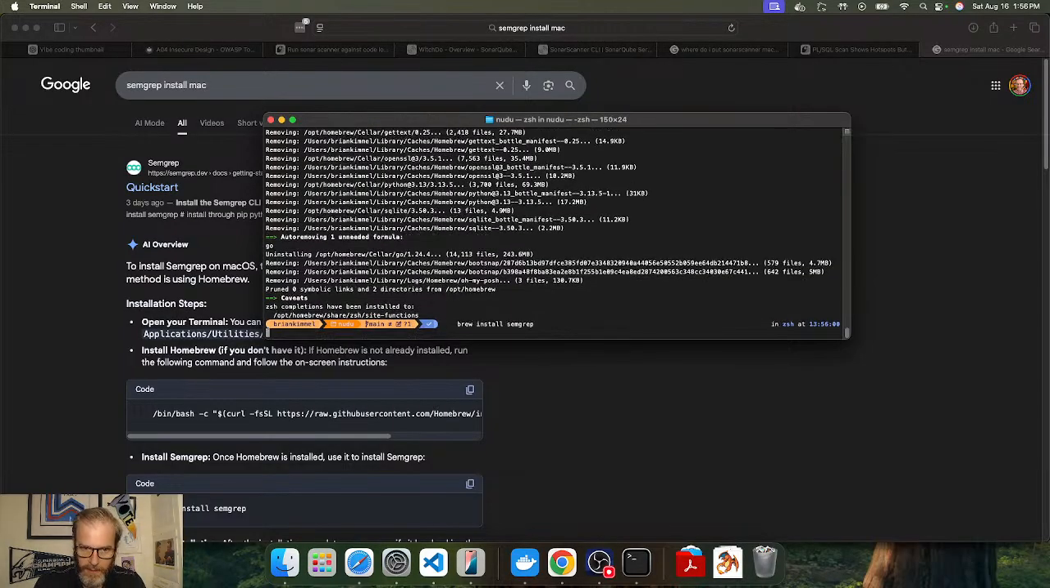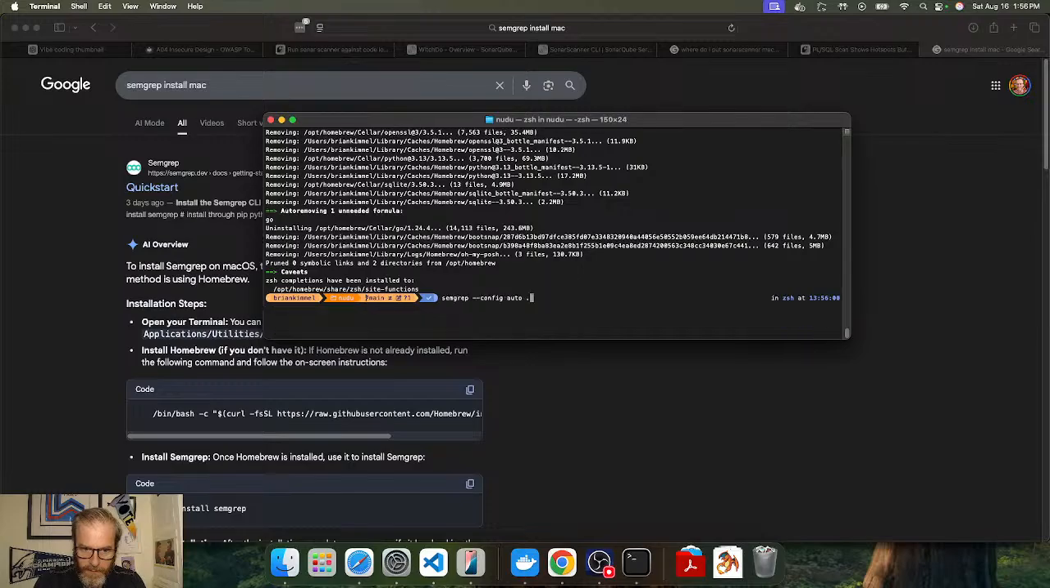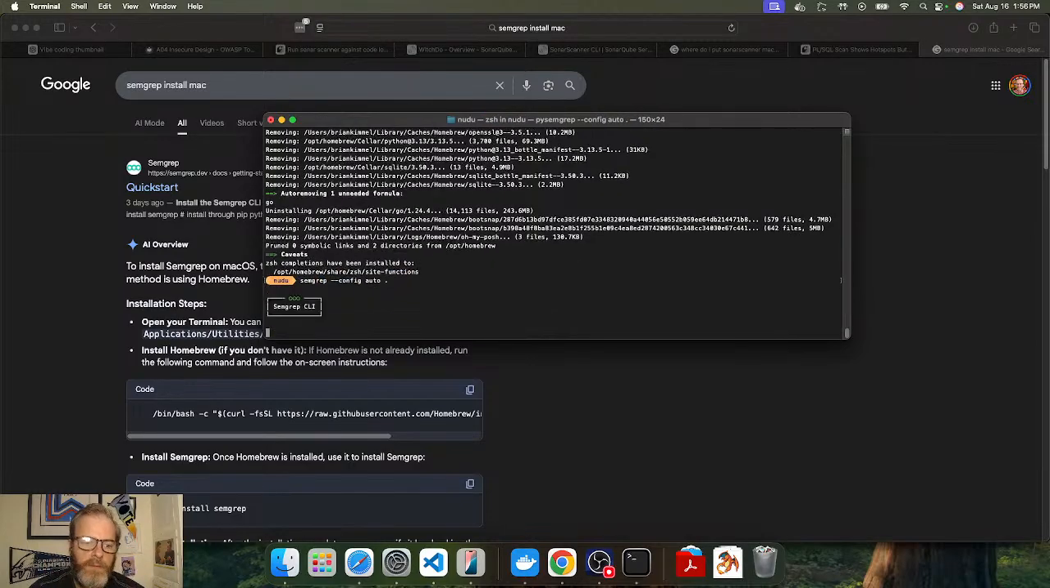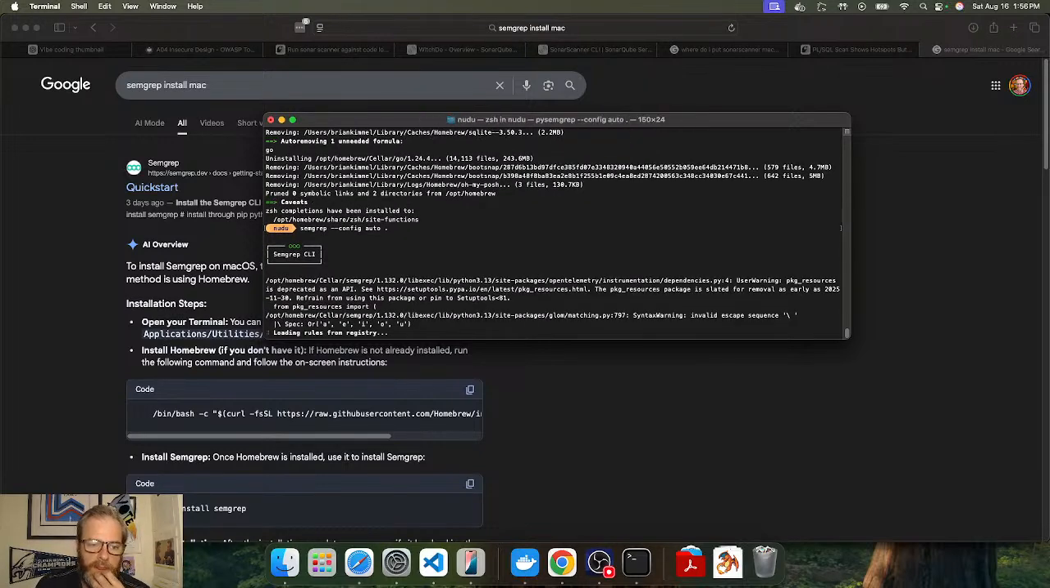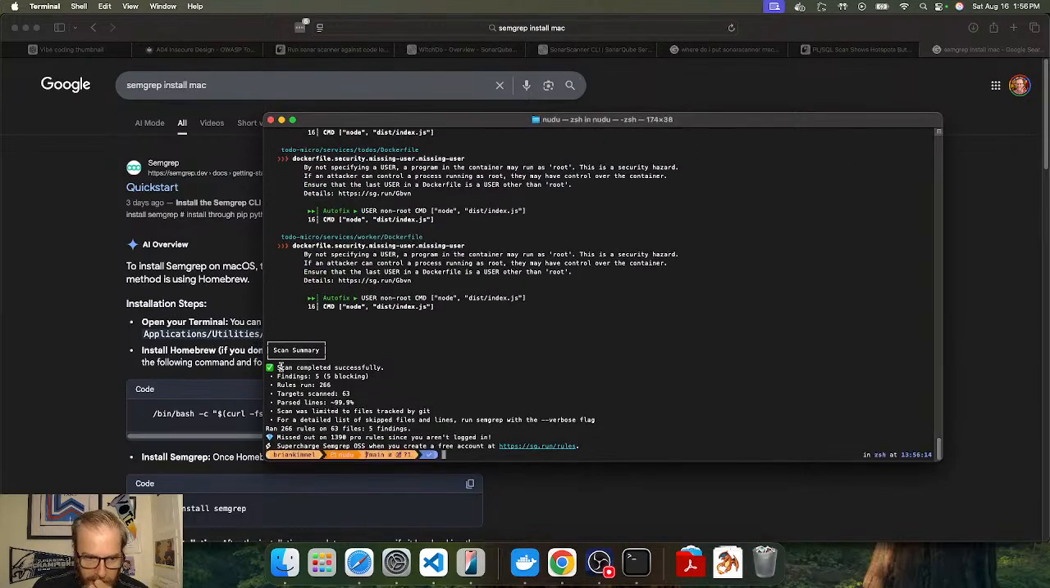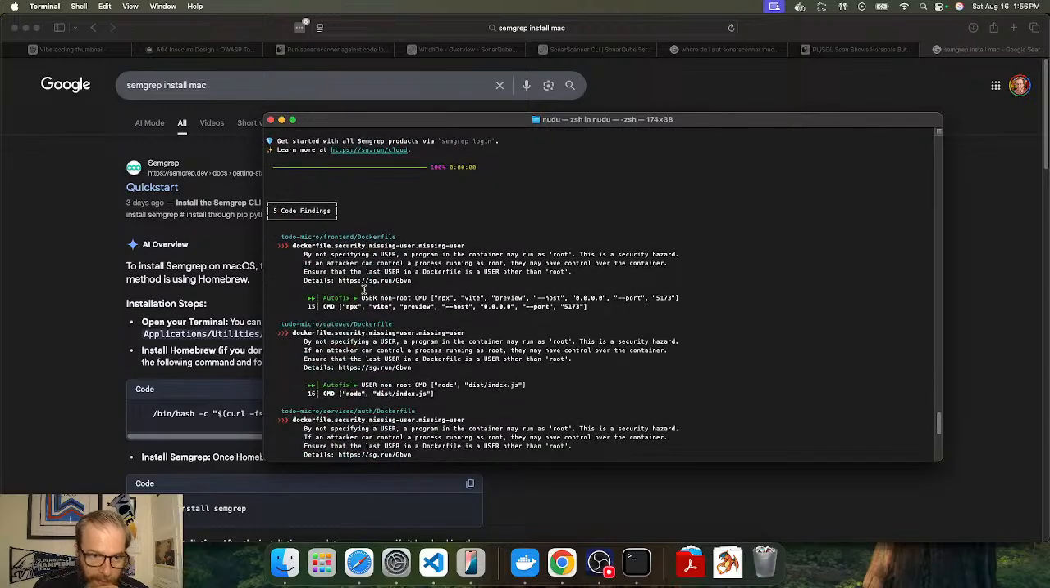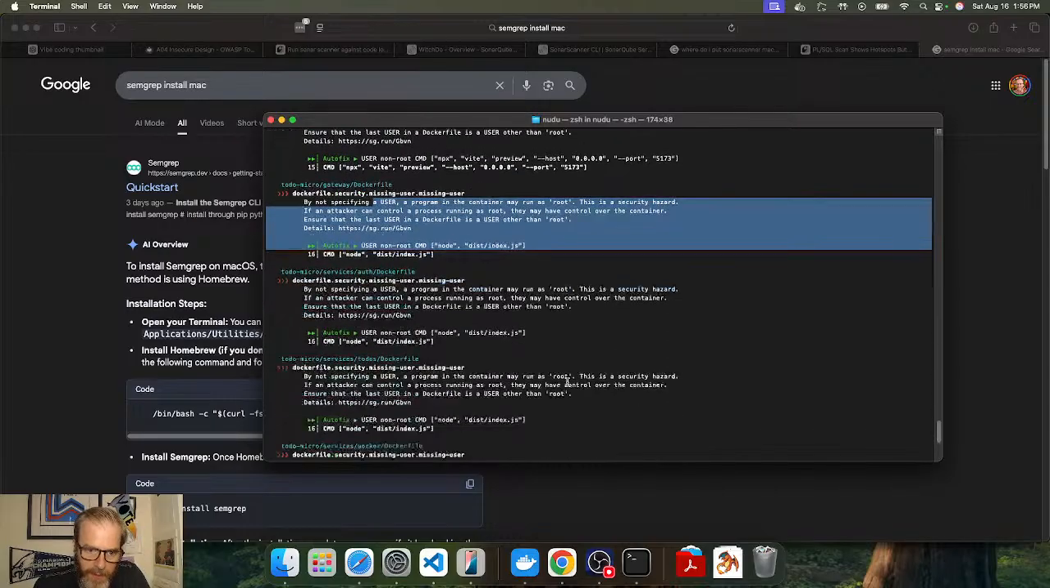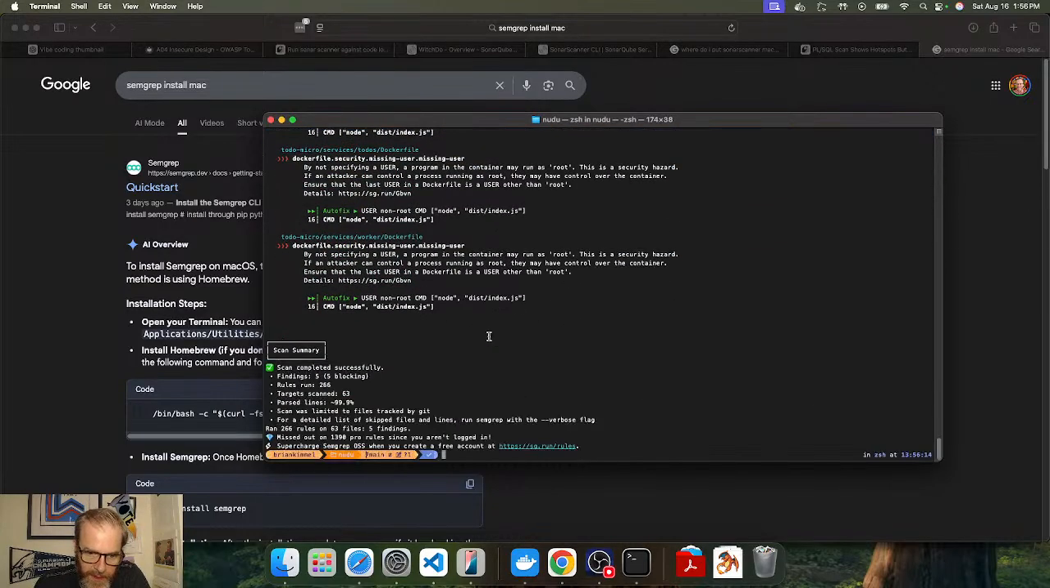All right, let's try it. Semgrep CLI. We're running Semgrep. Okay, findings: five. Five blocking. Okay, what are the five? By not specifying a user, a program in the container may run as root. Okay, so SonarQube found this also. It's basically running as root. That's fine. That's something that we would fix in our deployment. I think that's all of them.